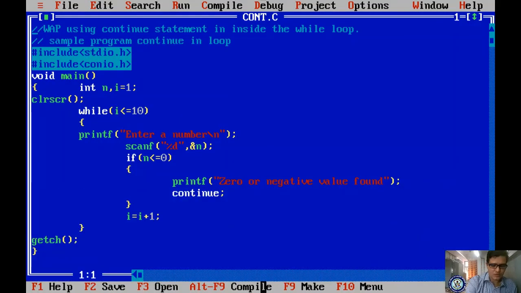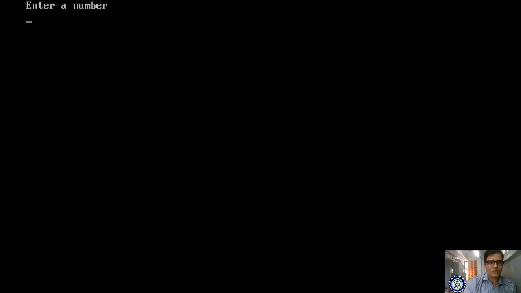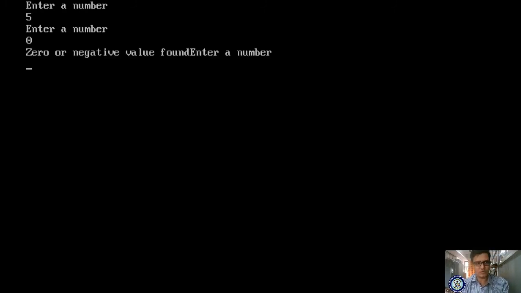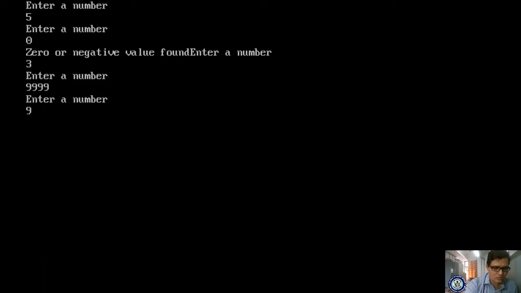I am compiling and I am running. If I run, it is asking for the number. I am entering 5. What is the square root of 5? It is asking for the number again: zero or negative value found, enter a number. I am entering 3. Okay, that's it. Now I am giving 9999. So if I give 9999, what happens? It should break down, but it does not.